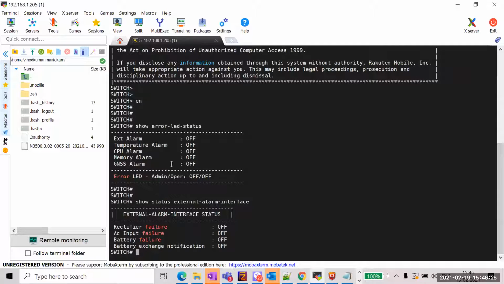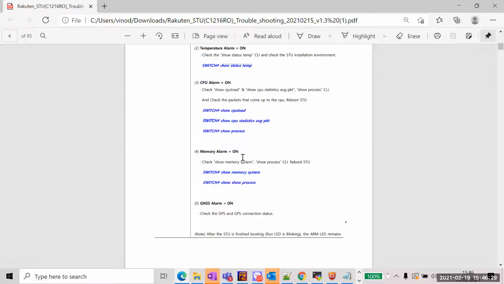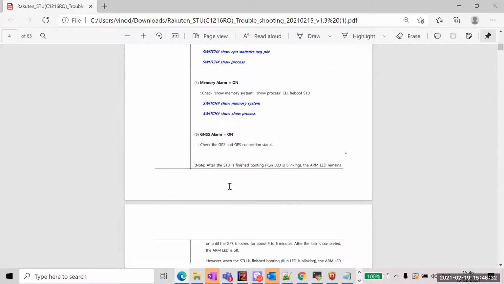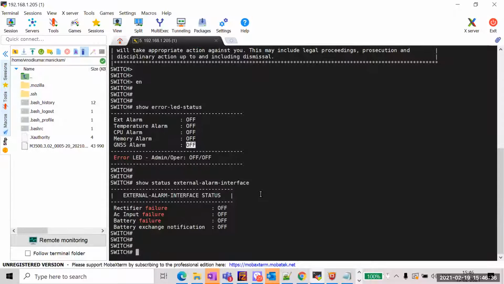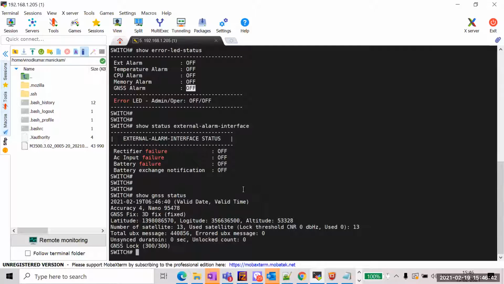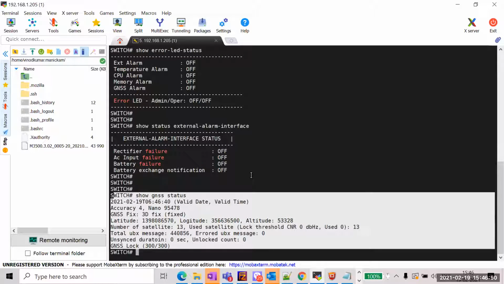Thirdly, if the GNS alarm is on, then you can check the GNS status. Let's say you can use show GNS status. Here, if the GNS is unlocked, that means there is a problem with the GPS connected to the STU.